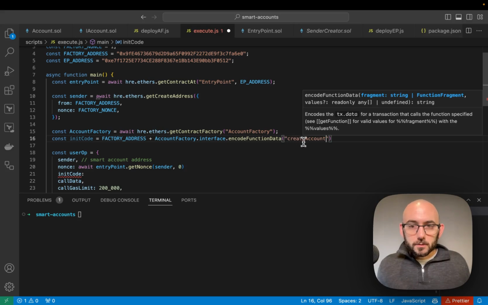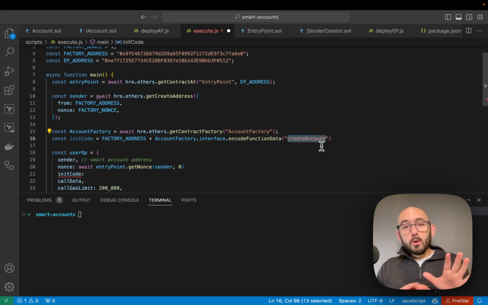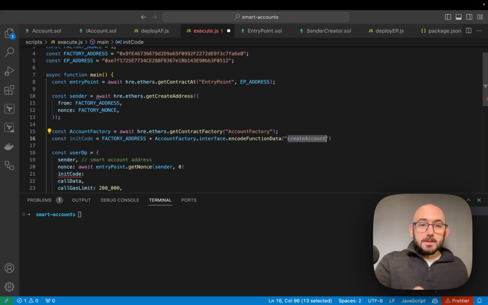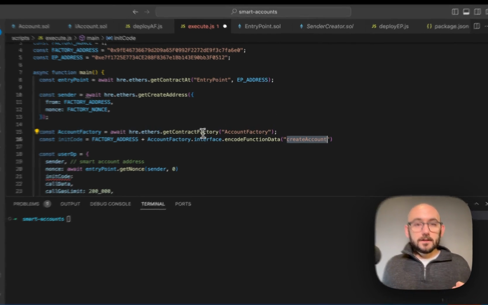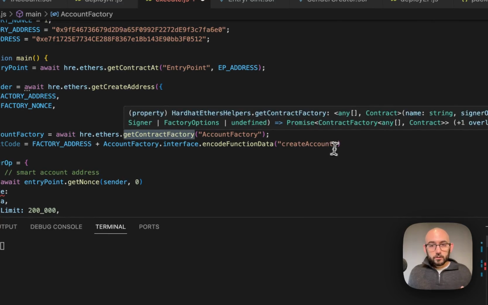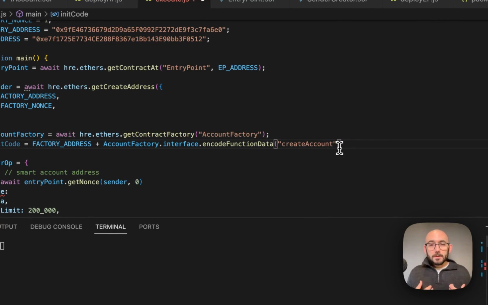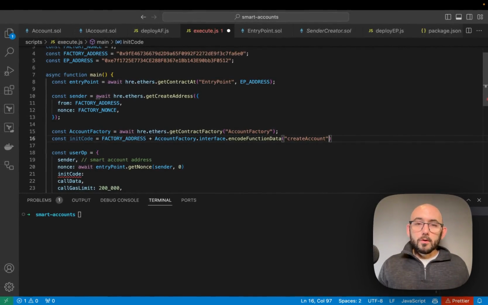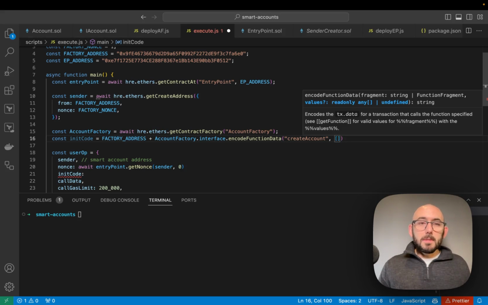So what encodeFunctionData is going to allow us to do is target a method by its name. So we could say createAccount here. It'll look that up inside of the ABI that it has thanks to this getContractFactory lookup. So it's going to grab the ABI, find the method called createAccount, and allow us to encode this call data here. So we could say encodeFunctionData, pass in createAccount, and then for the arguments, we're just going to pass in one: who the owner of the smart account should be.